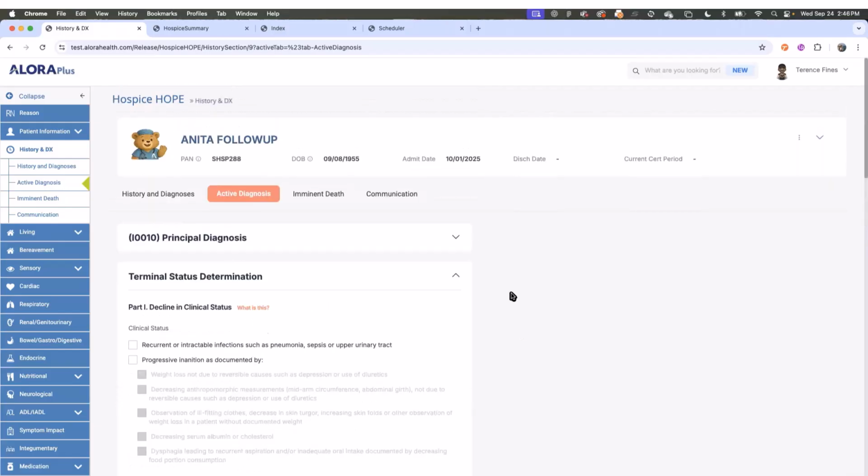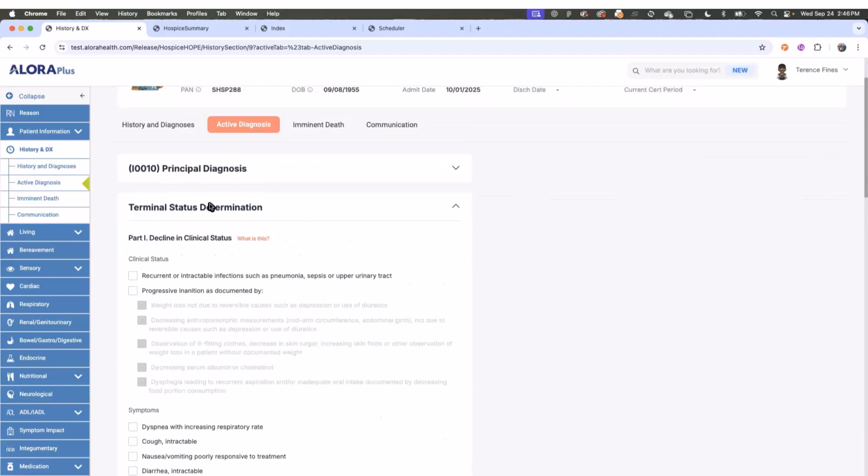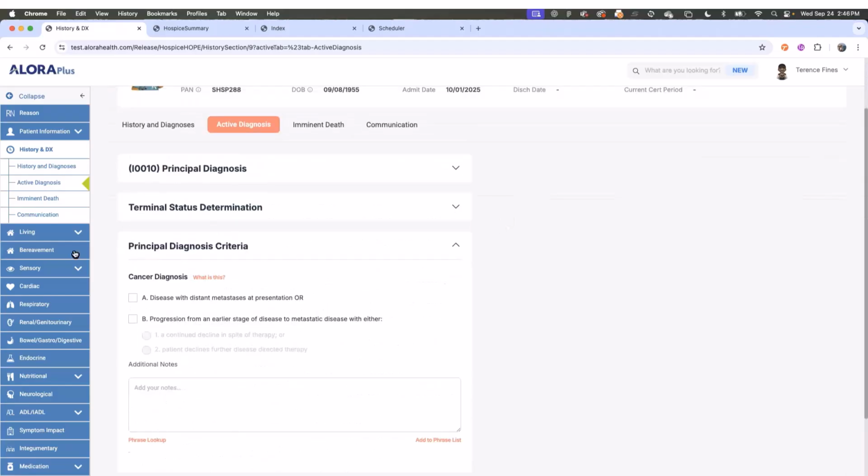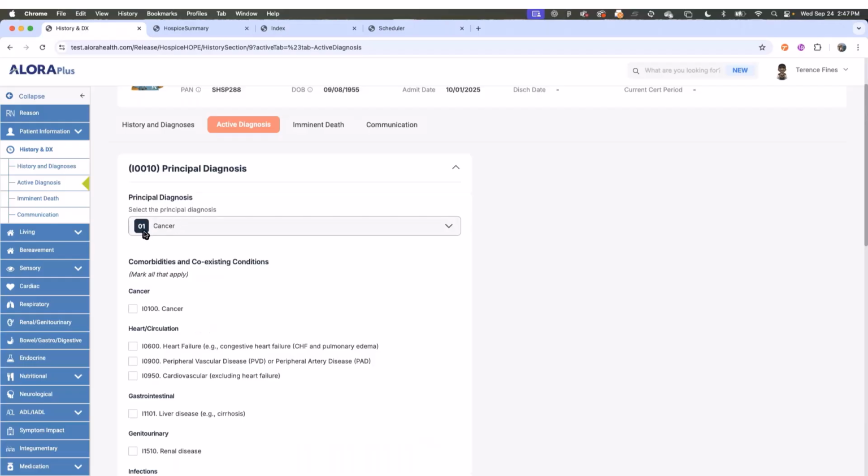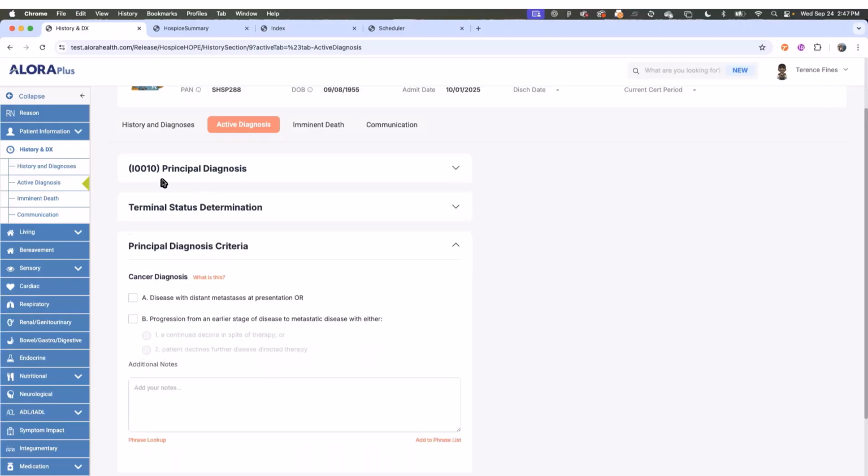One thing I wanted to take note of, for those that were not fully understanding what the terminal status determination and principal diagnosis criteria are for. So the principal diagnosis criteria is actually driven by your selection here for the principal diagnosis. And since I selected cancer, it selected the principal diagnosis criteria. So these 2 sections are actually pulled from the local coverage determinations, or LCDs, for determining terminal status. So this information helps to strengthen your determination for hospice eligibility.